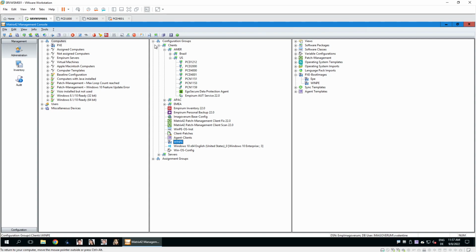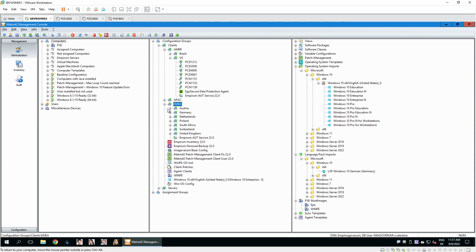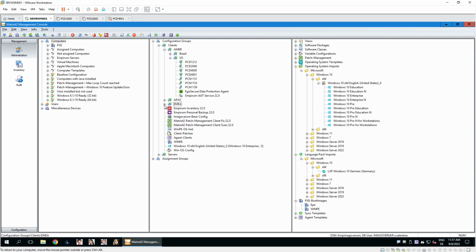What we also need is the operating system we would like to install. So after the import, it will show right here, and you simply select the edition and drag and drop it here, so like this one. Same for the language packs. If you want the German language packs in your German branch, you can go here to your German clients and drag and drop the language packs, so they will automatically get a German UI.